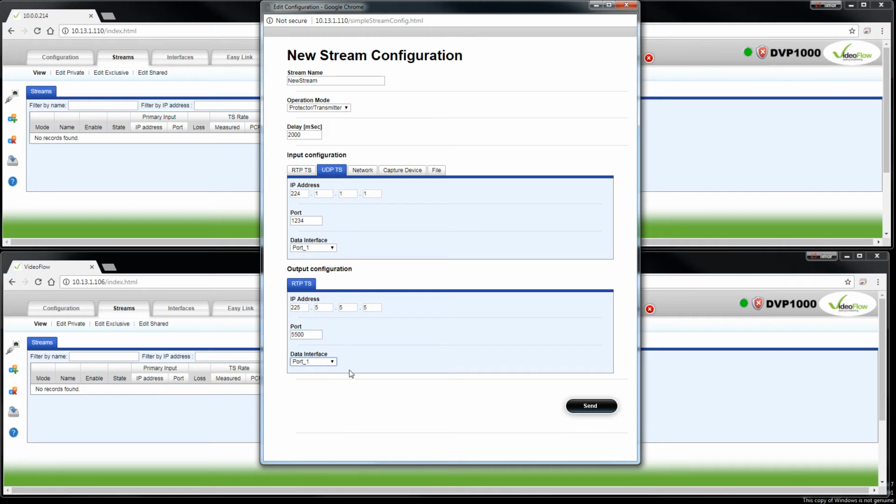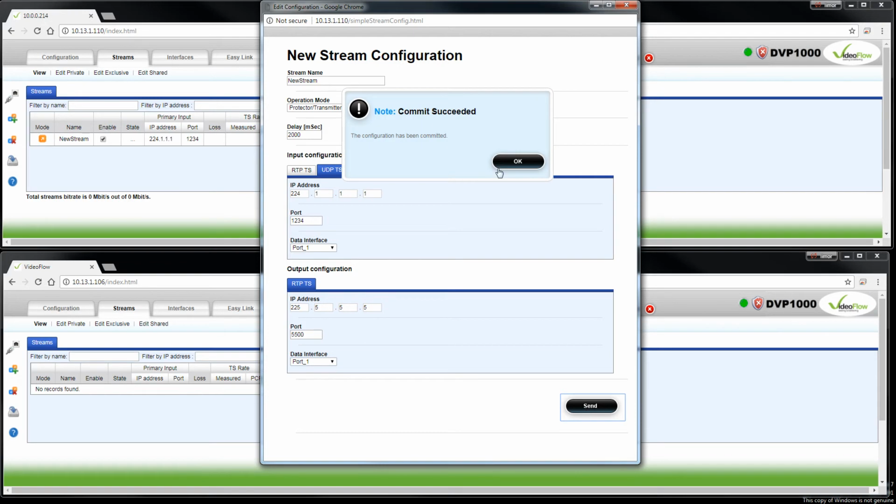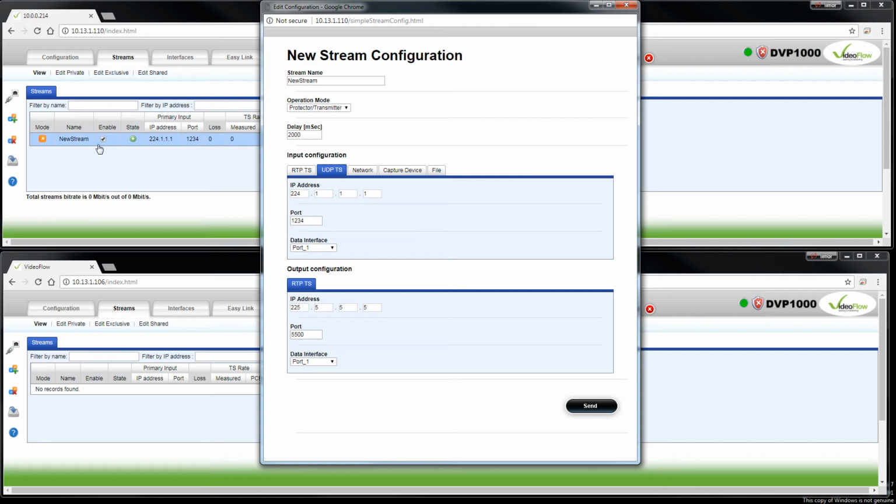And I will send it out on a different multicast. Now I'm hitting send, and as you can see I got the commit succeeded message, and the stream was added to the machine and already locked. This page does not close automatically, so I can configure a lot of streams very quickly.